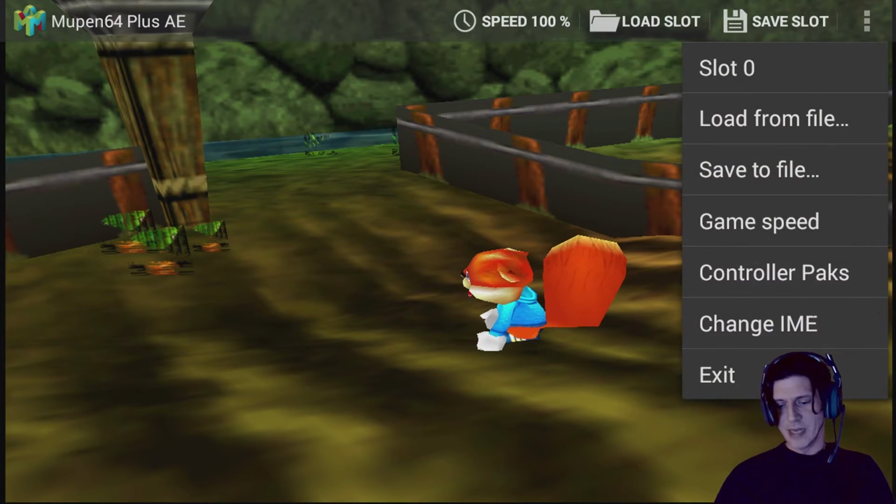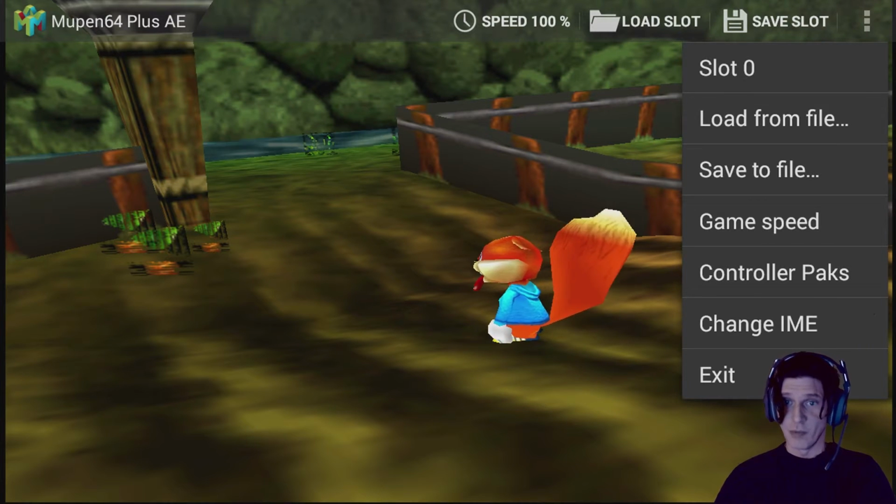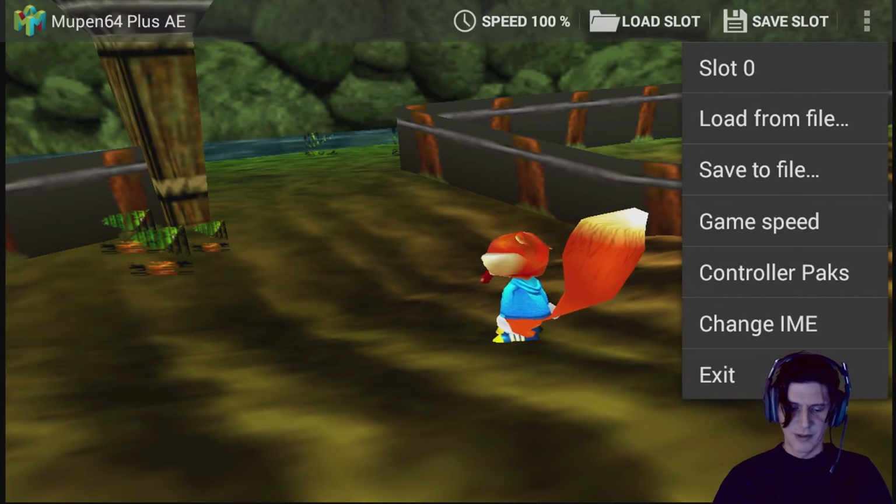Exit. By the way, you can save. There's a save. You see the save slot? You can just hit save or save to file, and you can save the game wherever you want. Really nice feature.